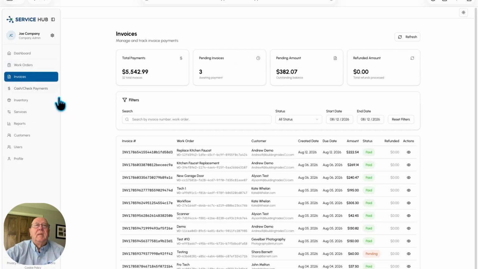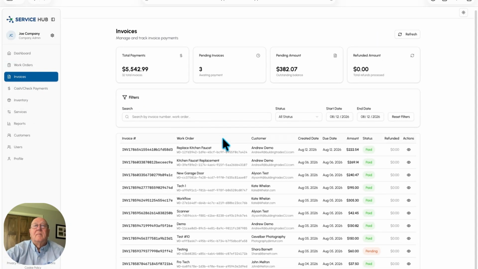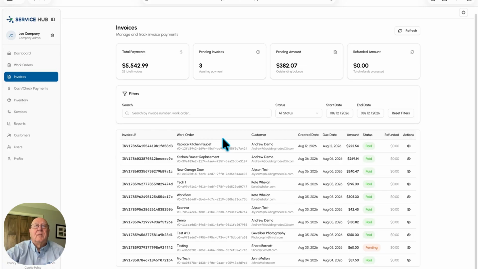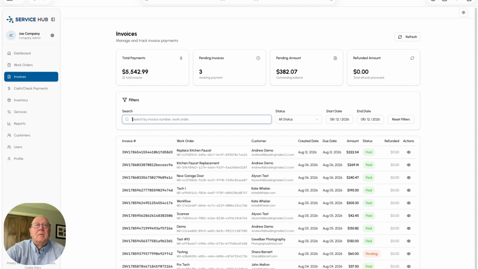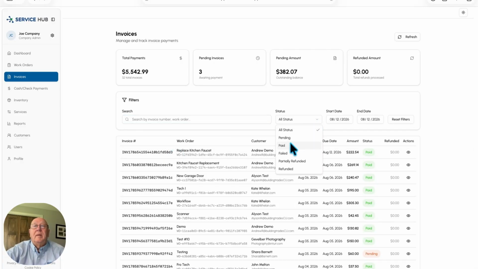Down here, these are all the invoices that have been created through the system. Here again, if you were looking for a certain customer, you could type in, Katie. It's the wrong name. But anyway, here's all the invoices, and you can do pending, paid, failed, if you need to refund them for whatever reason.